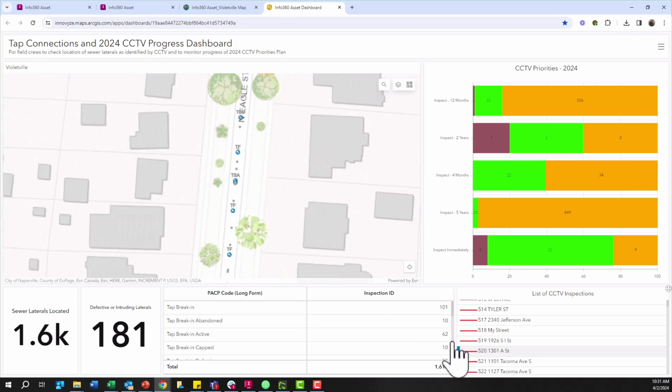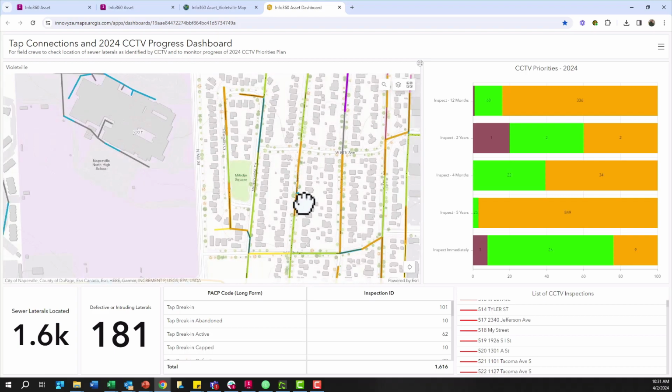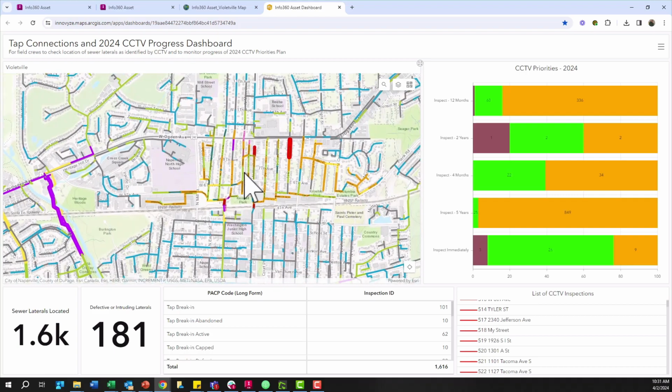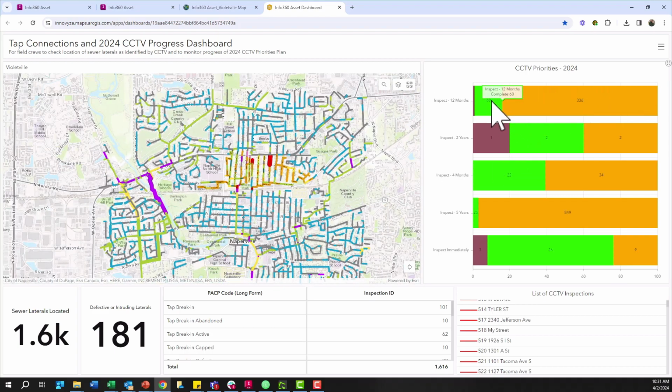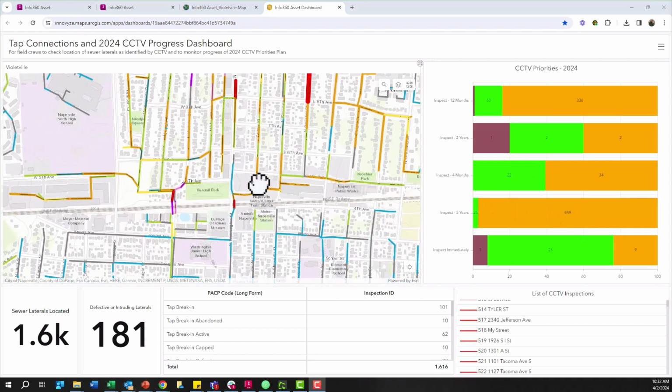All right, and from a management perspective, if I want to look at the overall site here, I can see what inspections have been completed recently that were supposed to be completed within 12 months of my CIP date, within 2 years, etc. here with this nice infographic on the right. And further, this can actually be tied to field information as well.